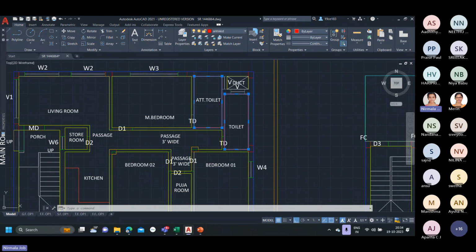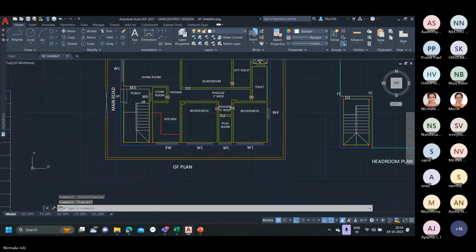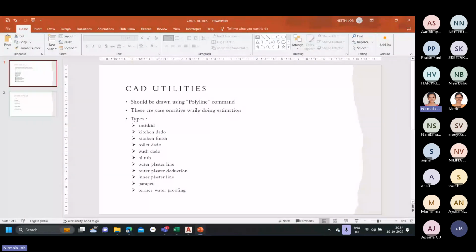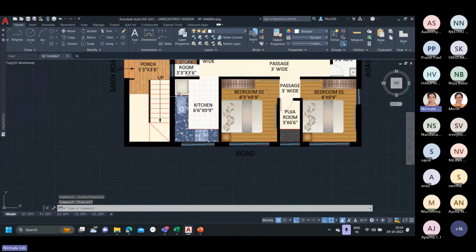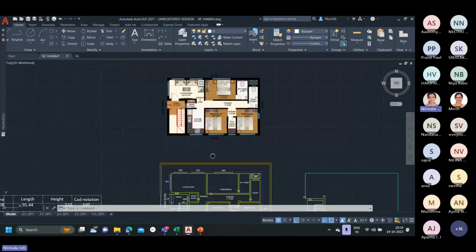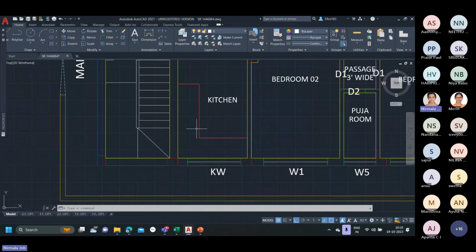And the next layer is kitchen dado. Kitchen dado and kitchen finish are to be provided in the kitchen area. That is, if we look onto the client drawing, we can see that a slab is provided over this corner and it has to be mentioned in the drawing too. So the slab is basically drawn using the layer kitchen finish and dado.